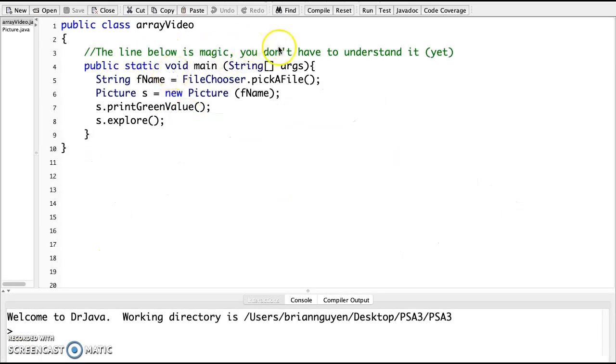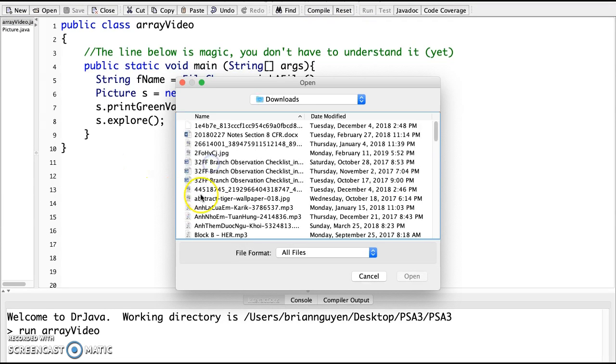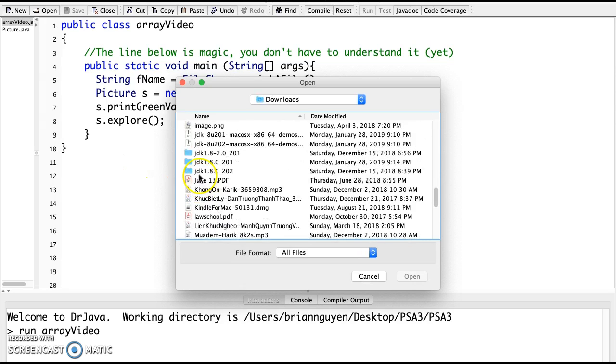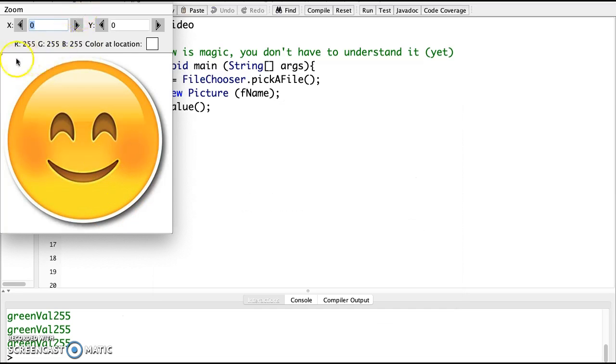So guys, I'm going to show you how I'm going to run this. I compiled already. Now I'm going to run the pixel array. I'm going to choose my picture real quick. This is my picture right here. The green value is obviously 255, which is the brightest color each of them can go up to. That is the green value of these guys right here.